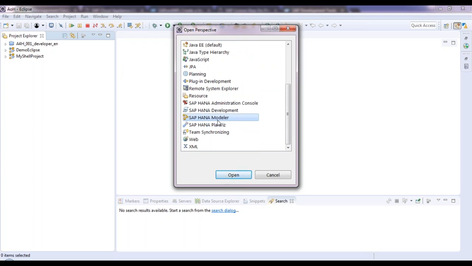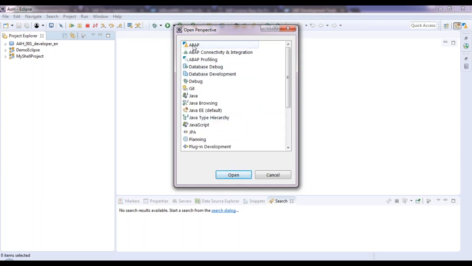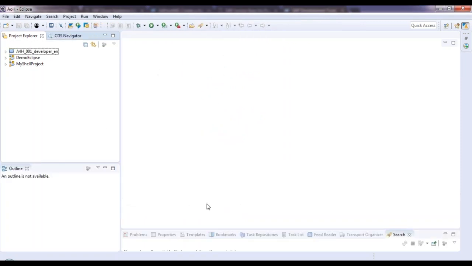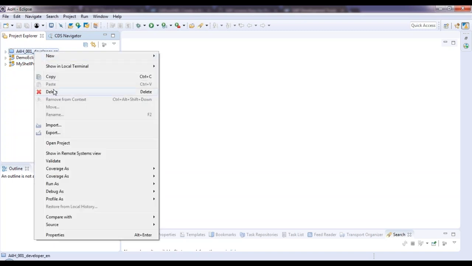So if you want to work with ABAP programs, ABAP classes, ABAP reports, anything related to ABAP development, CDS views and stuff, you go with the ABAP perspective and click on open. So this is your ABAP perspective. Now here you have to first add your system. This system is already added. Let me remove this first of all.